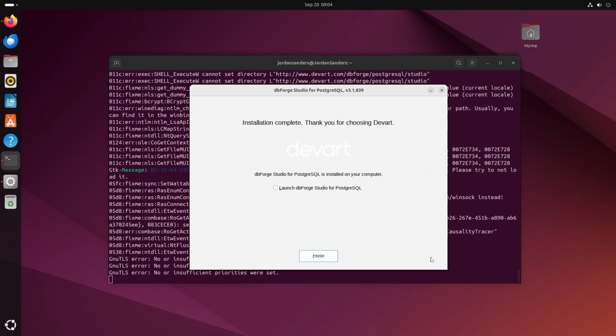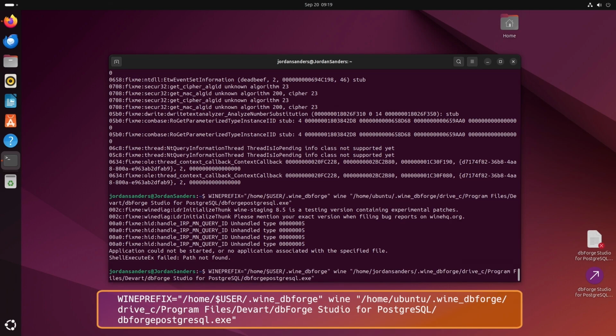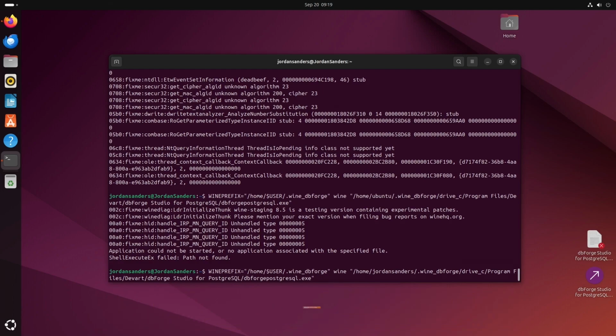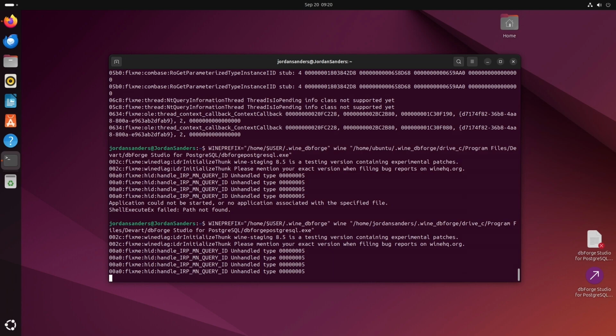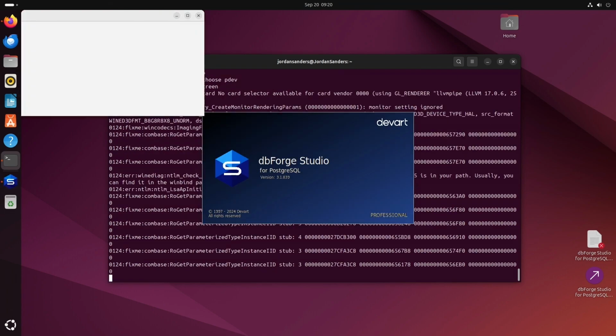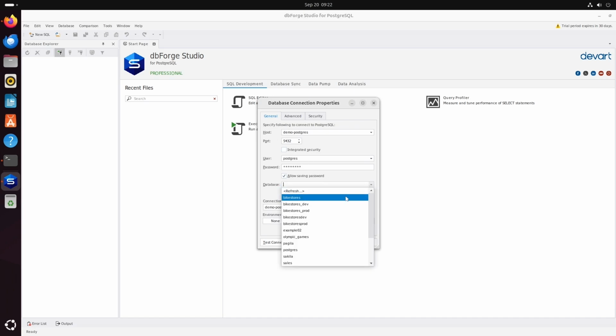To launch dbForge Studio with Wine, input the command that's currently on your screen. It specifies the Wine prefix and the path to the Studio executable within that prefix. After you run this command, the Studio should launch. Now you're equipped with a powerful tool that can greatly enhance your workflow, making database development, management, and administration more efficient and intuitive.